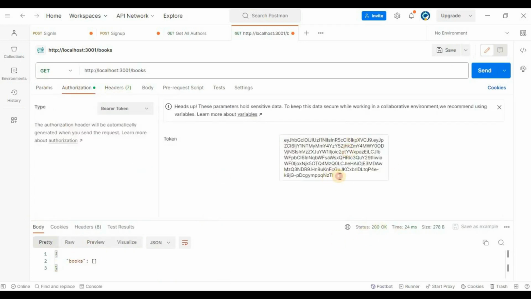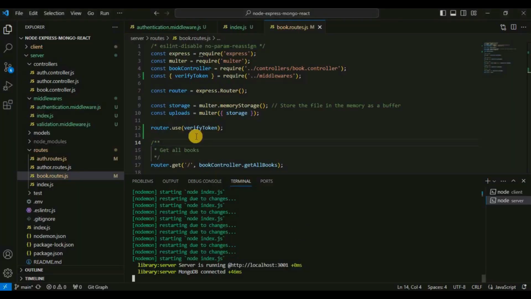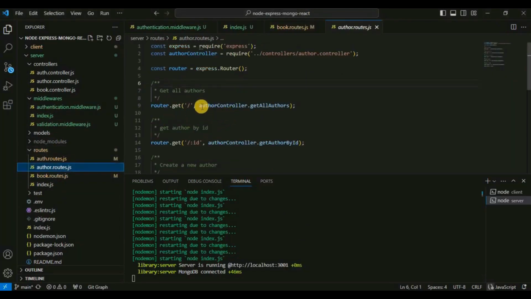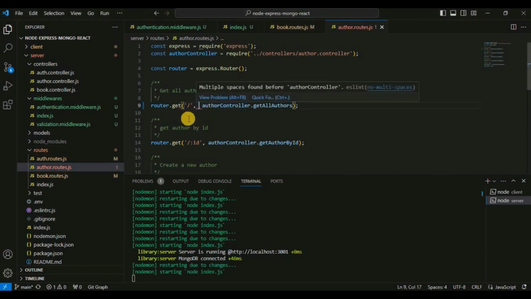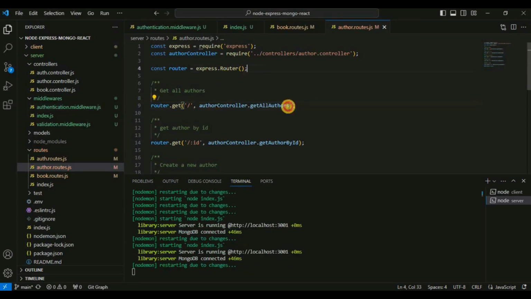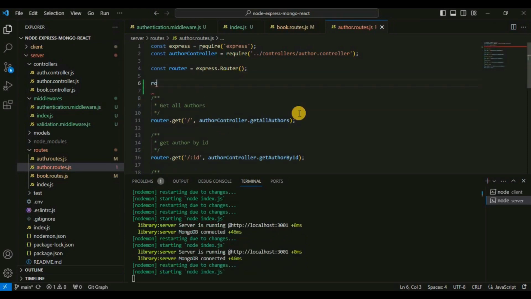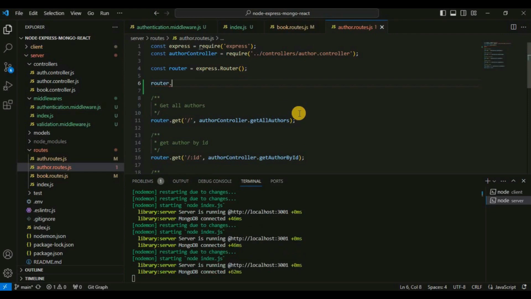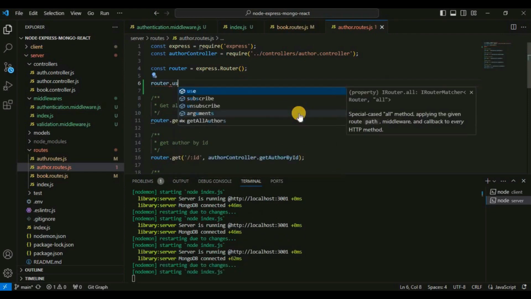And if you change the token a little bit and send it, it will respond with unauthorized. I will apply the same to get all authors, and all the routes of the authors. If you mention the verify token middleware here, it will apply to that particular route, and if you mention it on the router, it will be applied to all the routes present in this author.route.js.